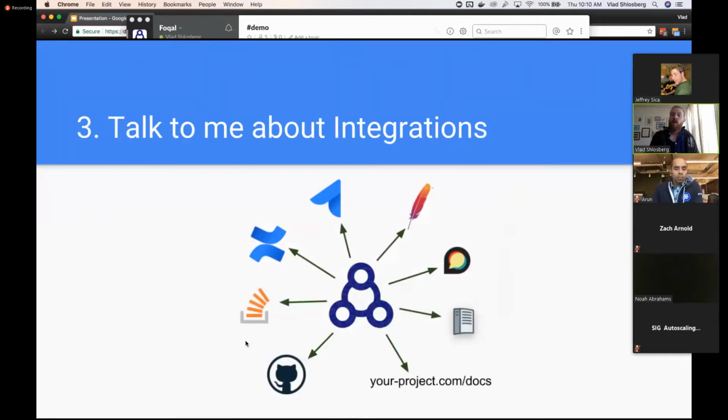So talk to me about integrations. If part of your project is in some other different workspace, talk to me and we can figure out how to import that information, scrape and pull different sources, and put that into Foqal so that we can make that available to your users.